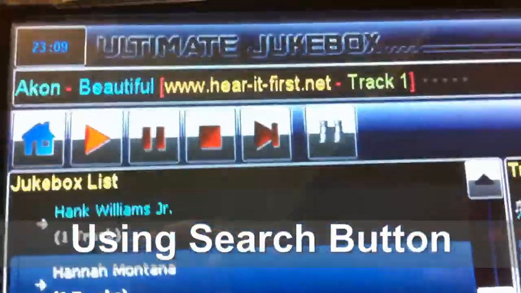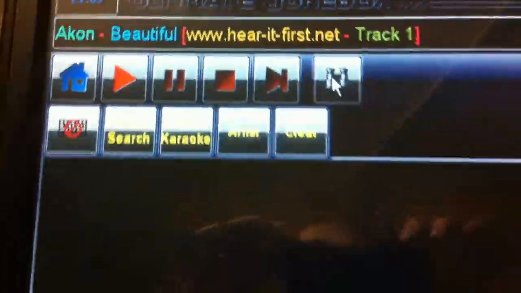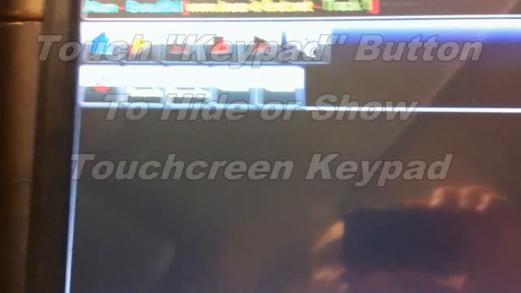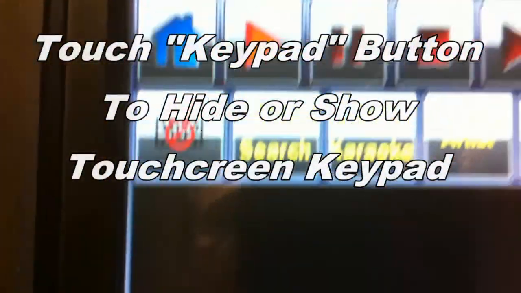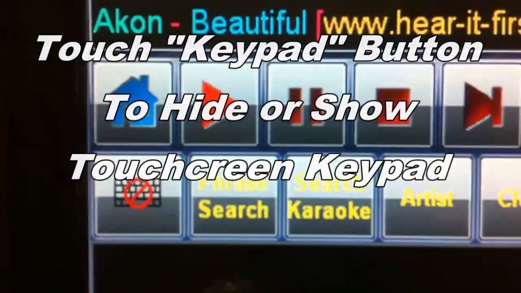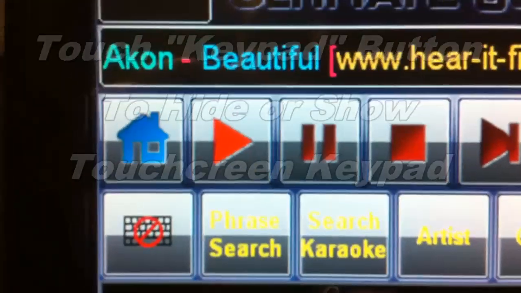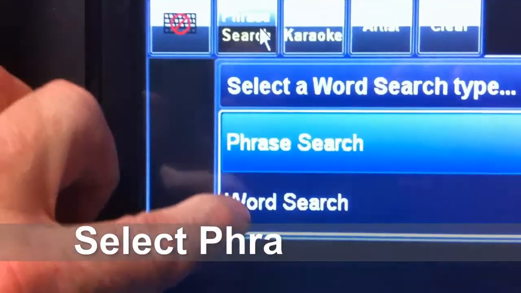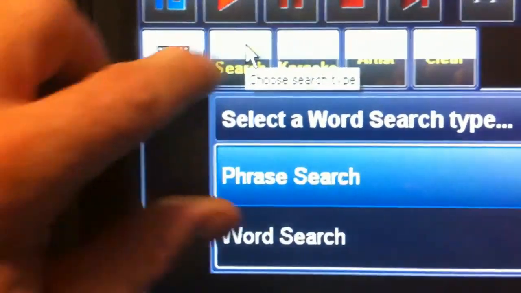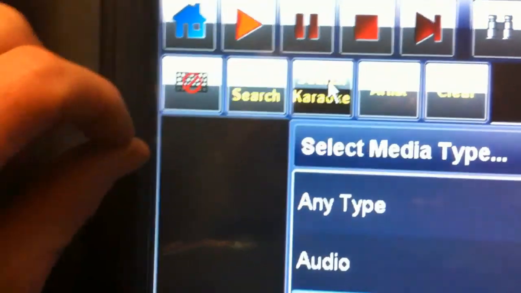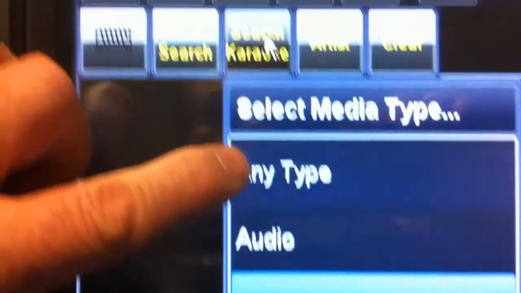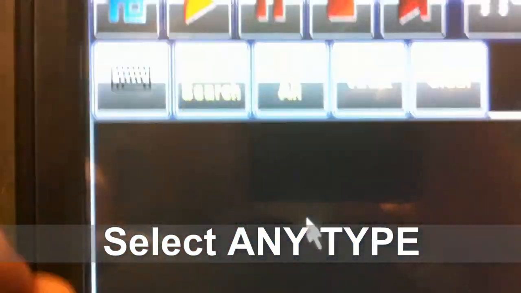Using the search function, again, touch the binoculars. Brings you up a page where you have a range of options. First, you can select the type of search you want to have. A phrase search or a word search. We suggest leave it in phrase search. Search media type, audio, karaoke or video, or any type. We suggest leave it in any type.